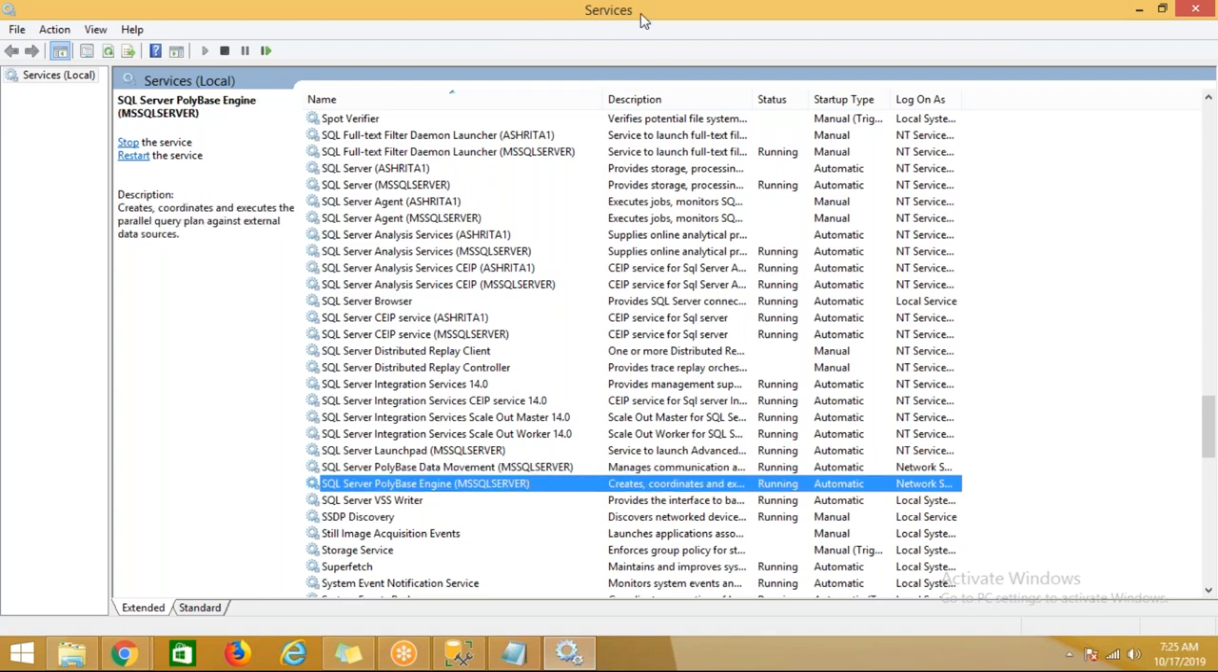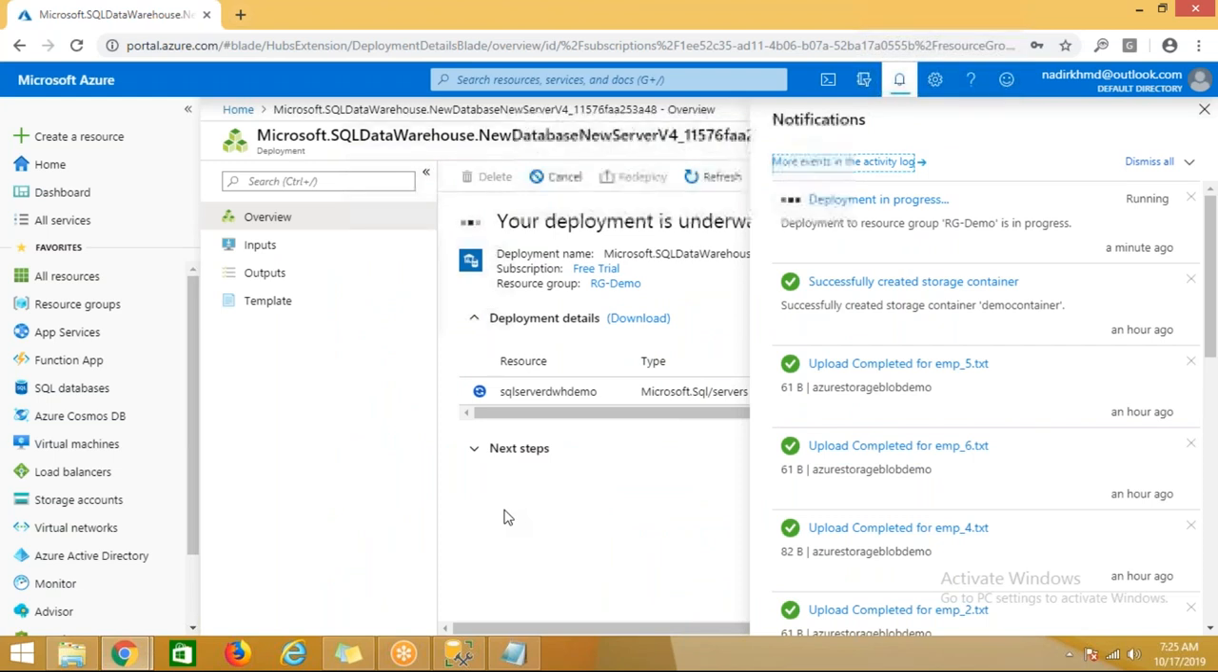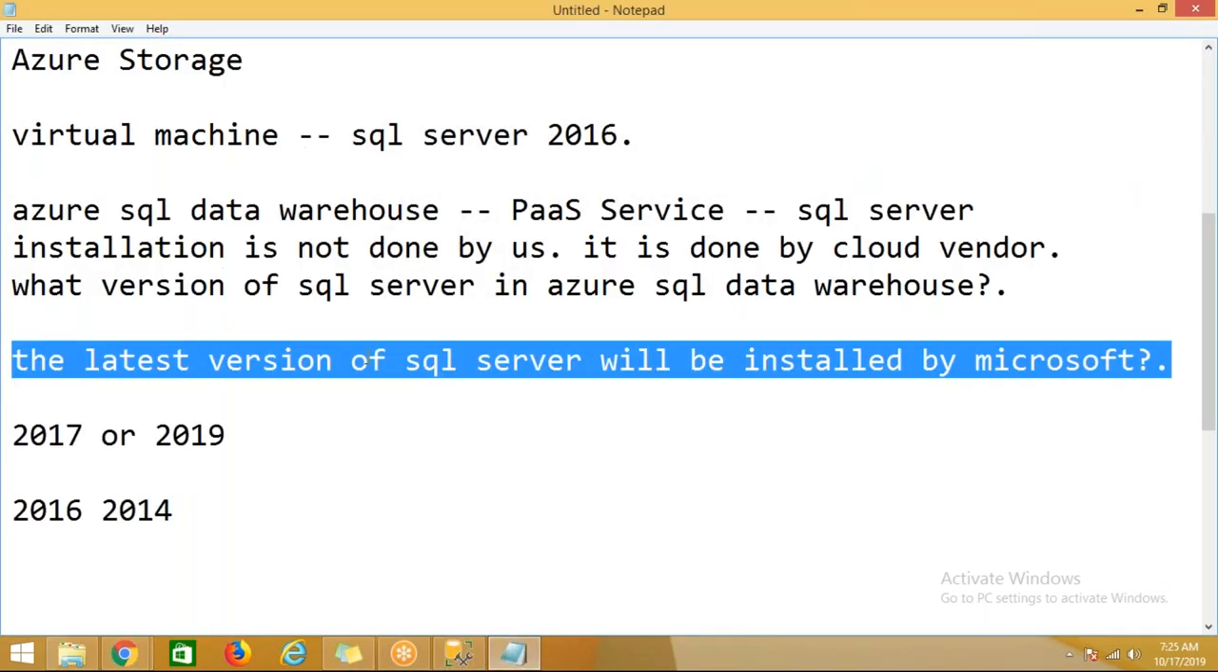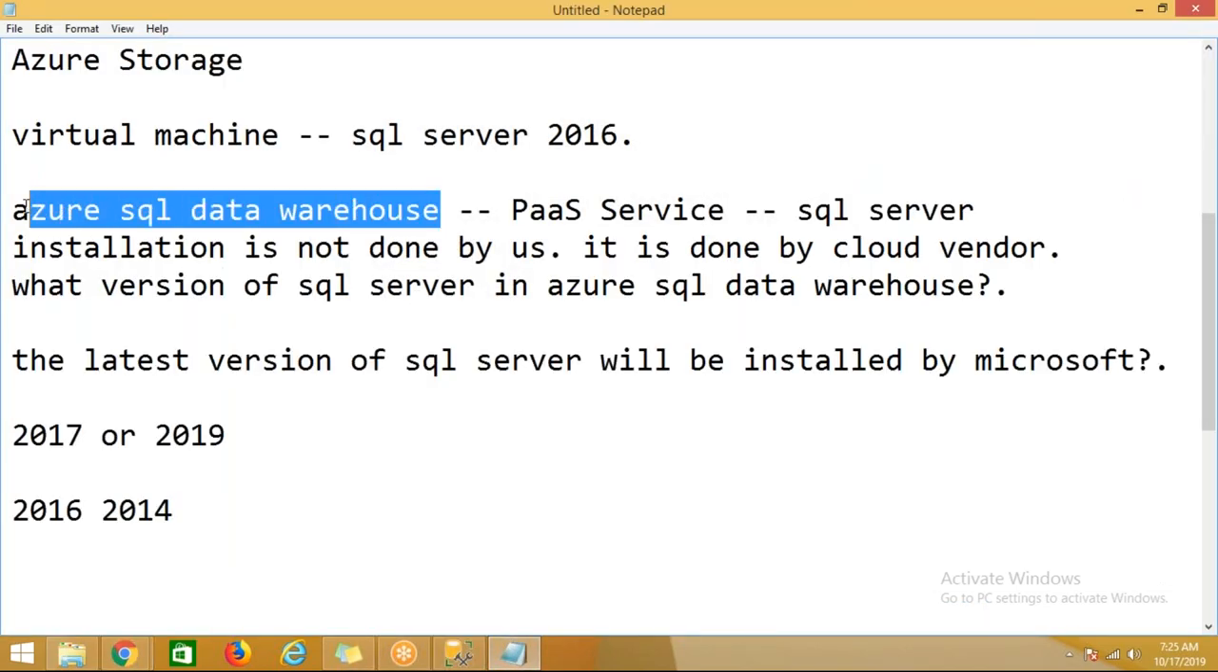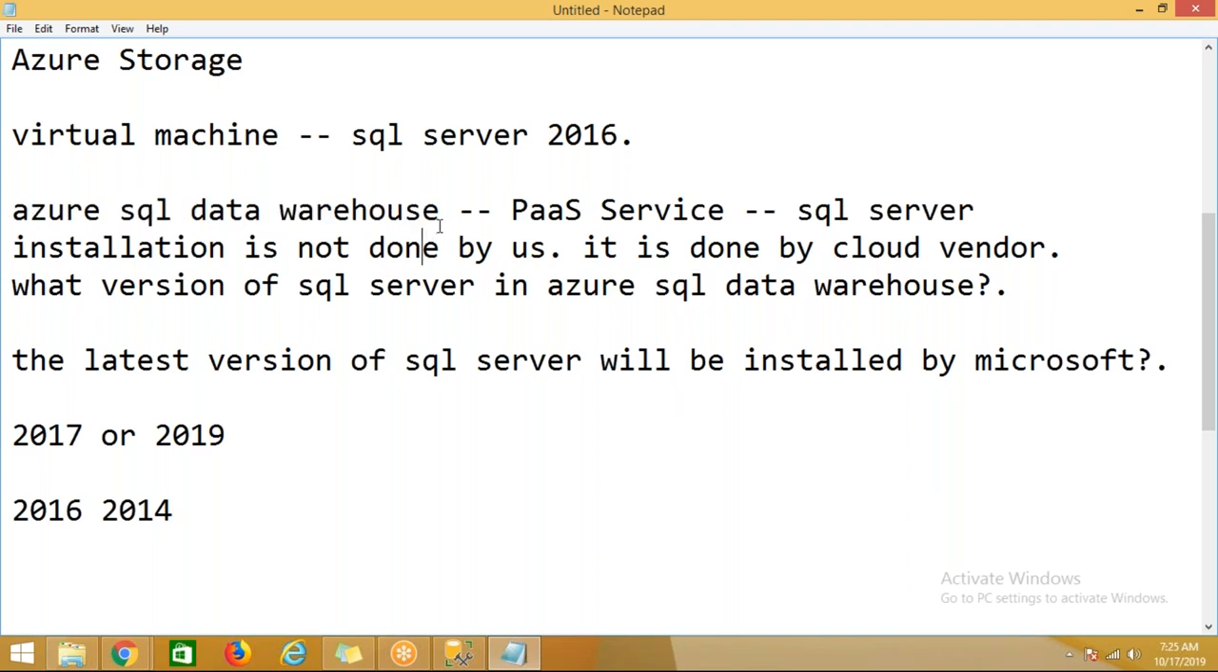There is another mechanism. And Polybase only works with SQL database, but not SQL data warehouse, right? No. It works with Azure SQL data warehouse, but not with Azure SQL database. I'll come to that point tomorrow and show you.